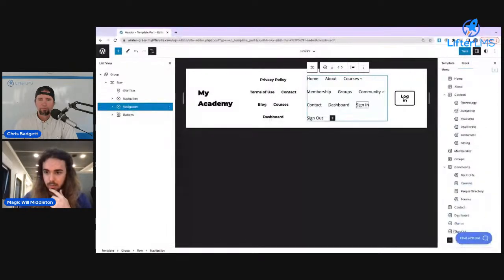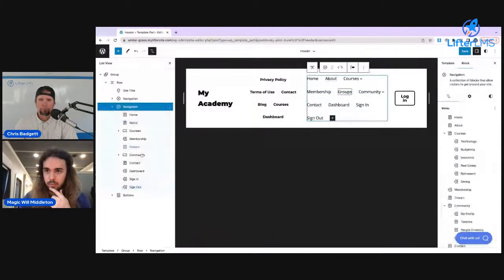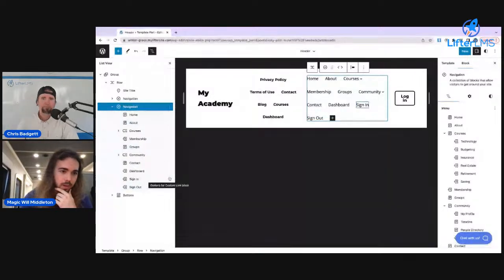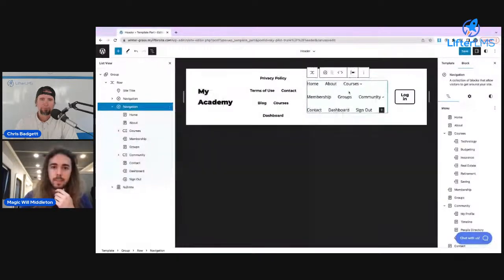Let me go ahead and remove this menu item. I'll do it from over here. I guess we have a lot more going on in this menu, so I'm going to actually leave this one as the signed in menu. So this is what users are going to see when they're signed in, and this is what users are going to see when they're signed out.